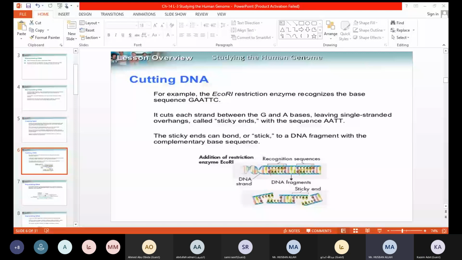And what is the function of a sticky end? They can bind or stick to a DNA fragment with a complementary base sequence, as you can see in the book also and in the diagram which I showed you.